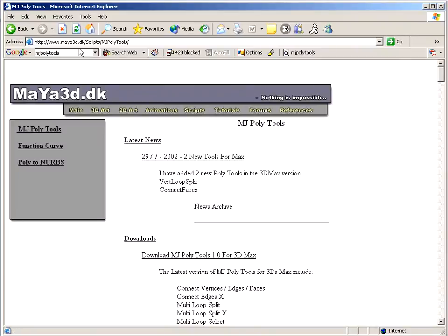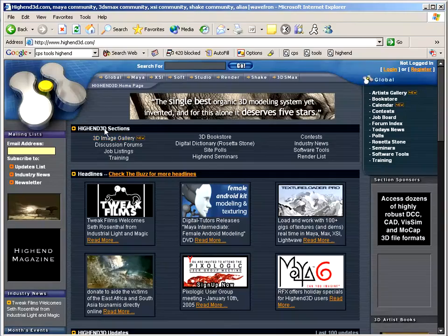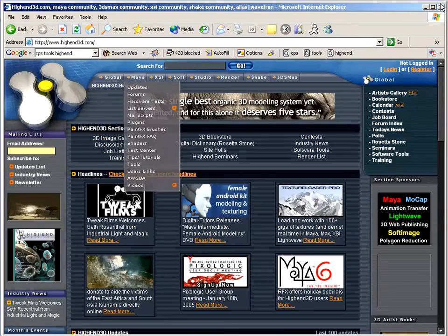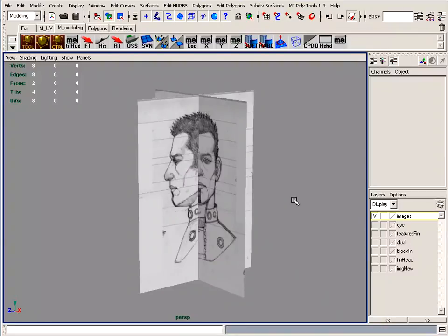The MJ Poly tools can be found at this web address here, and the CPS tools can be found on High-End 3D. And they're great tool sets that I highly recommend using.